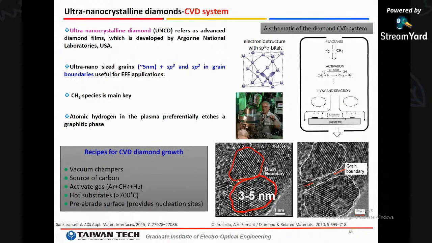Light green. He is the inventor of UNCD, you can say the father of UNCD, from Argonne National Laboratory, United States, Professor Orlando Auciello. He formed the UNCD initially, then later on different groups like us developed different kinds of nano diamonds. So basically, just remember the size is below 5 nanometer. That's why they call it ultra nano crystalline diamond. The main species here is CH3, and we can use argon and methane as active gases to prepare the diamond like this.